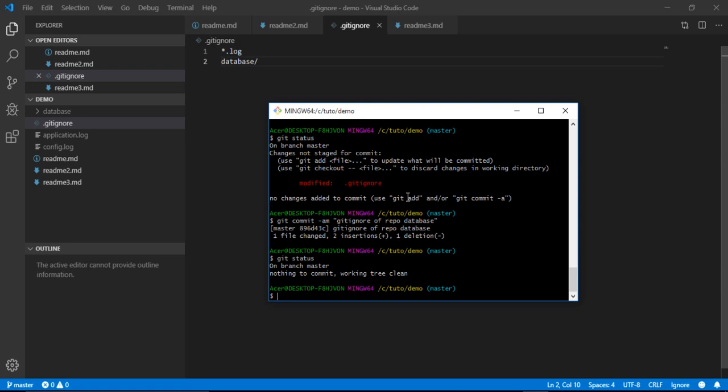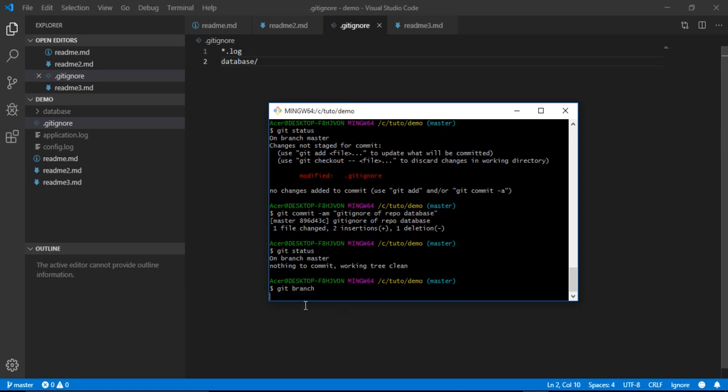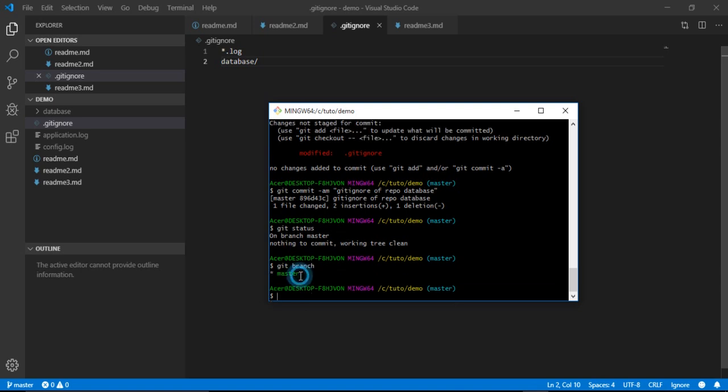In this video, we will learn how to create and manipulate branches. By default, when we initialize a Git repository, we see master. Master here is the branch. To make sure that we are in master, or if master doesn't show up, we can run the command git branch, and it tells us that we are in branch master.